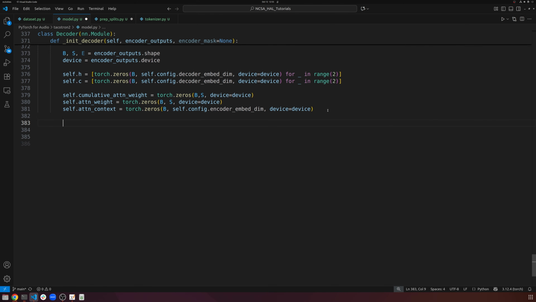That's our setup there. And then we have our self.encoder outputs is your encoder outputs. We can store that right here. And then self.encoder mask is our encoder mask, because this never changes, right?